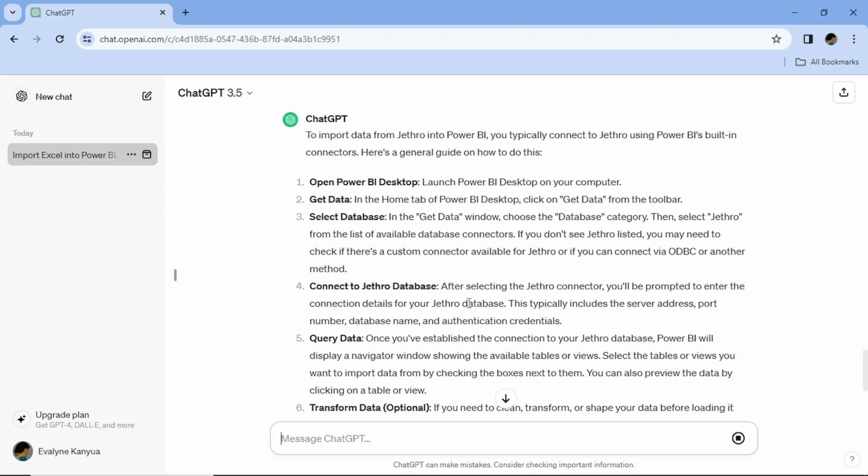So as you can see, if you're not familiar with any data source or how to import, that is how ChatGPT can help you import data from any data source. Even if you're not familiar with it, you can get step-by-step instructions of how you can do it. That's going to be the end of this lesson.